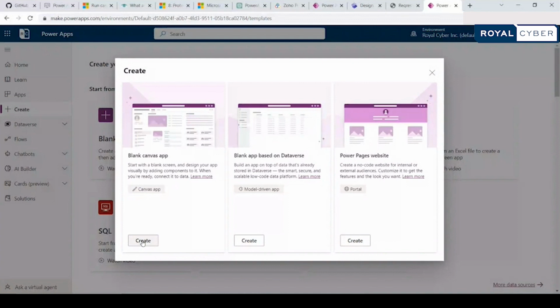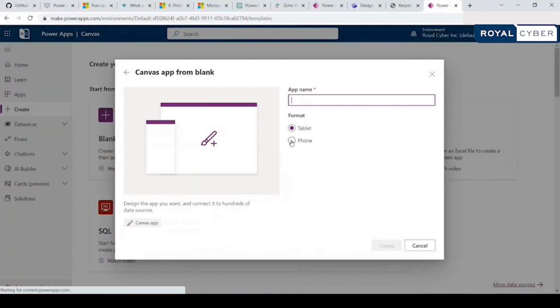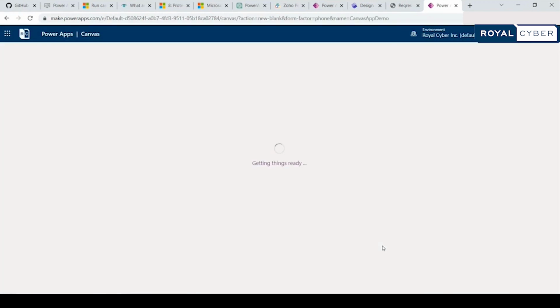So we just have to click on create. Then we have an option to create the app for the phone or for tablet. We can make it responsive as well later with the containers, but we have to choose one of them right now. So let's choose phone right now. Let's give it the name. So I've given the name. So let's click on create. It will create the app for us.